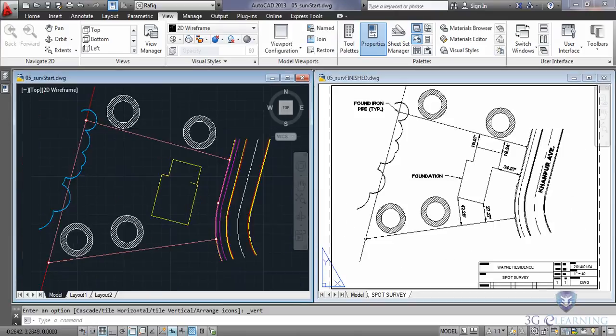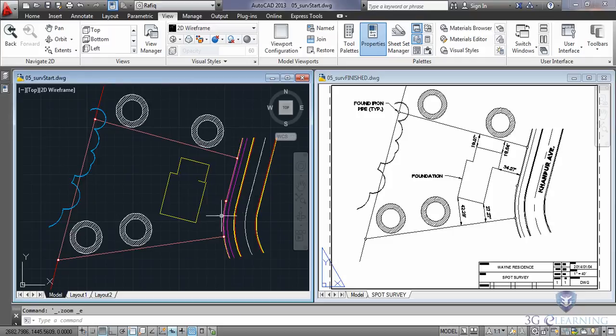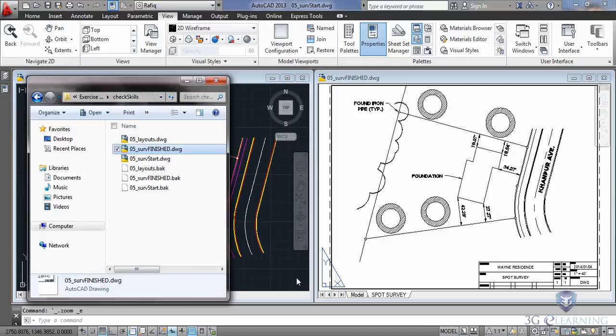This drawing on the left is a file that we received from the surveyor. As you can see, all the geometry is finished. All you have to do is put this geometry in a title block and add some notations. As far as the title block is concerned, you can find that in the Exercises Files folder within the Check Skills directory. Let me bring up my Windows Explorer. In this drawing called Number 5 Layouts, you'll find a title block that has been configured for this drawing.